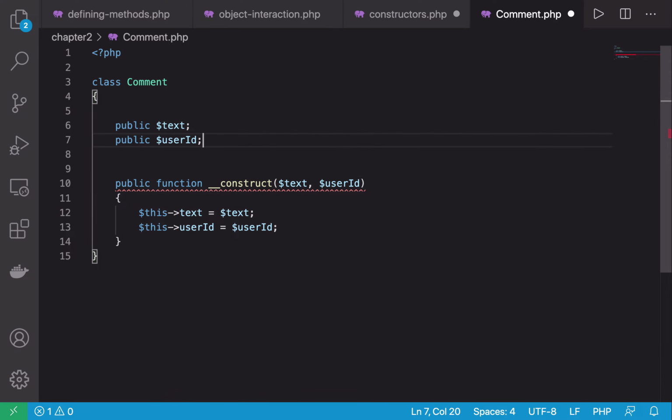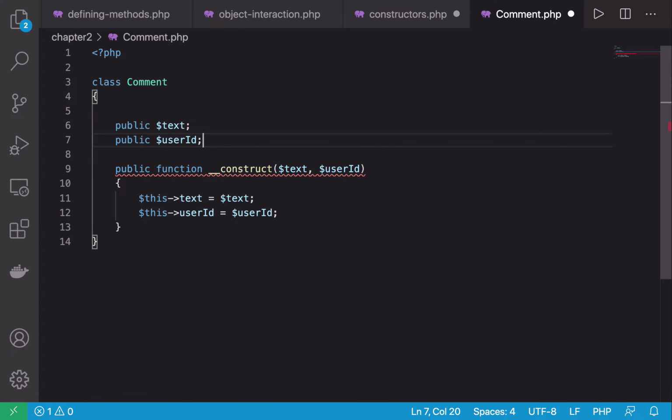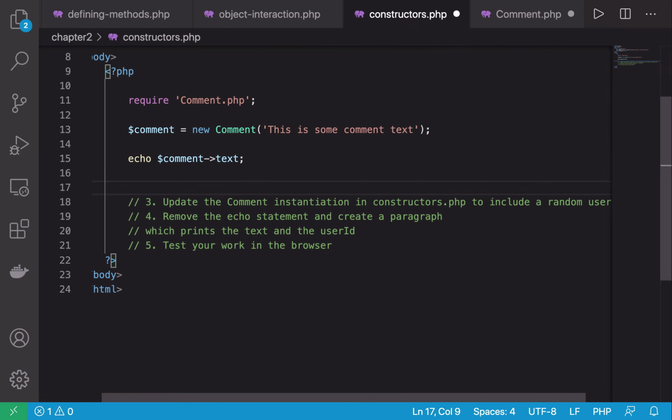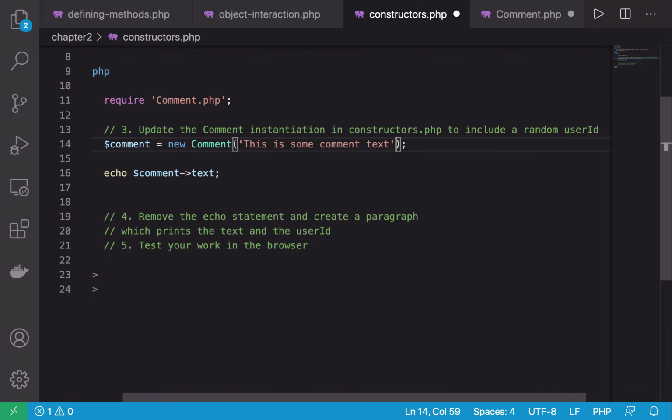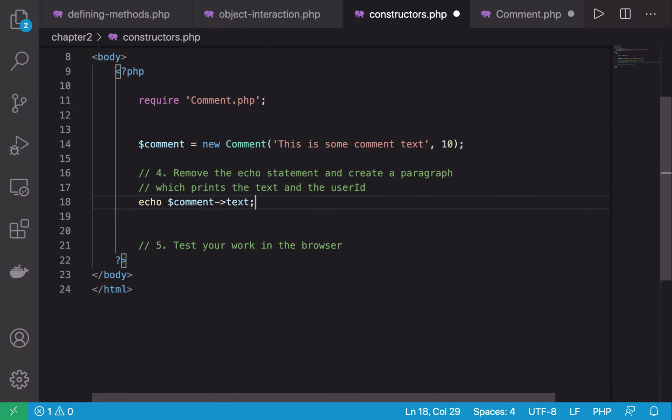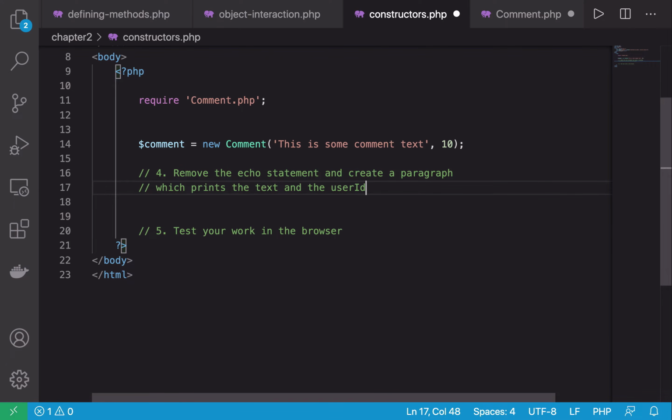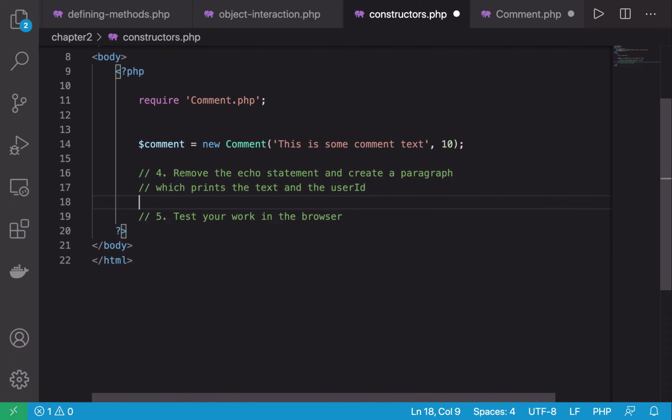Again, we'll clean up our comments, and now we just need to go over to the constructors.php file, which is where we add our logic. All we're saying here is that we want to remove the echo statement and actually create a paragraph in the HTML. So we'll add our second argument, we're just going to give it a user ID of 10. So you pass that into the parentheses as the second param there, and then we're going to move outside of the opening and closing PHP tags and create a paragraph.